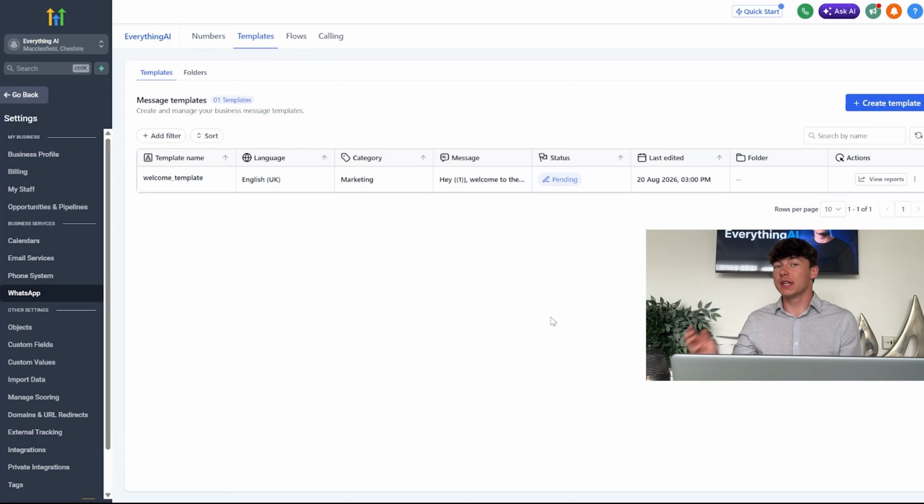And something else to bear in mind as well is every time you create a marketing template or a utility template, GoHighLevel needs to validate or approve this template before you send it off. So as you can see here, the status of this template is currently pending, and this can take up to a couple of minutes to 24 hours to be approved.